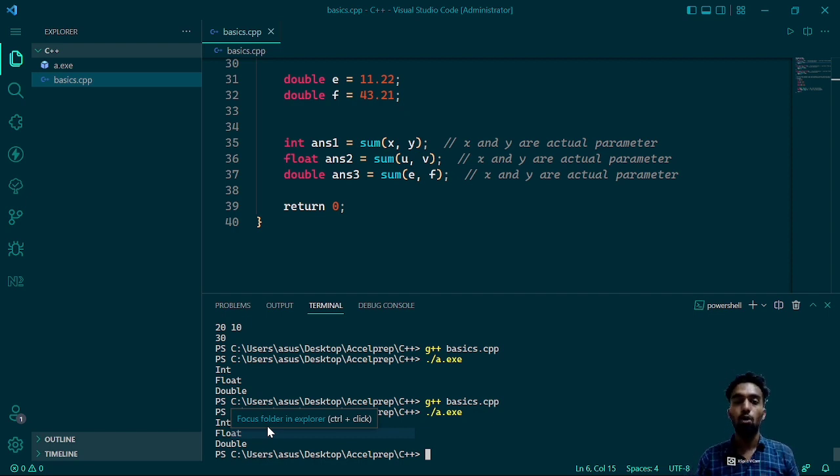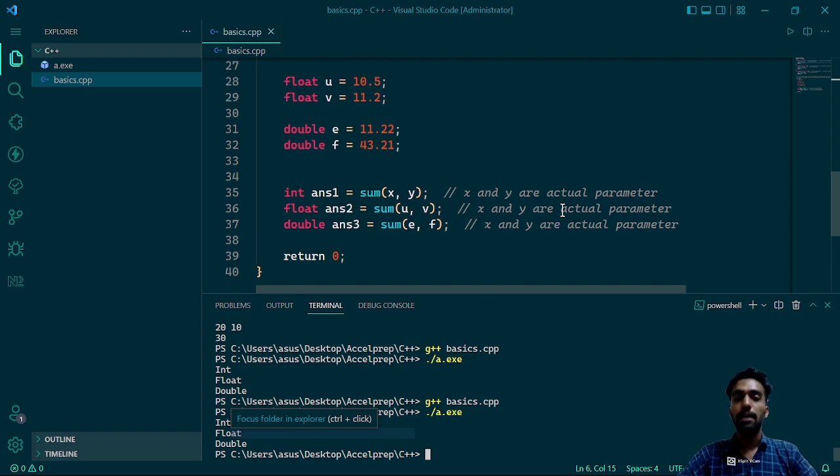Okay, so this is all about the functions. We will be solving one problem. Let me give you one problem. Define a function that returns the product of two numbers entered by user.